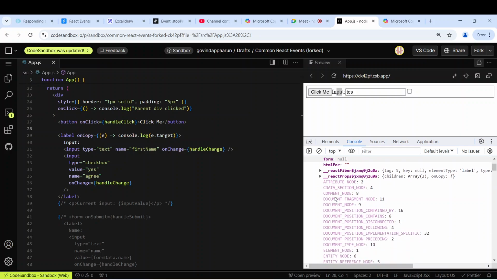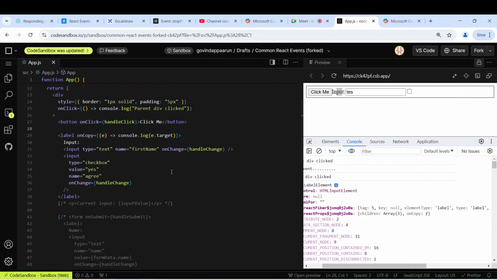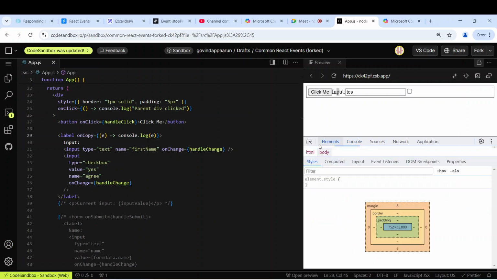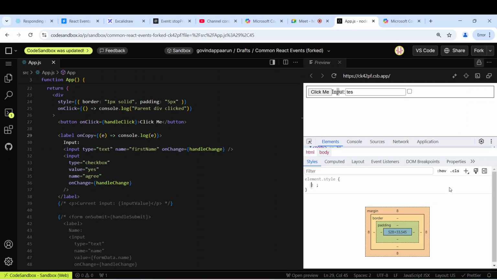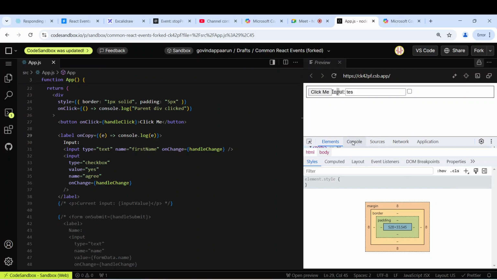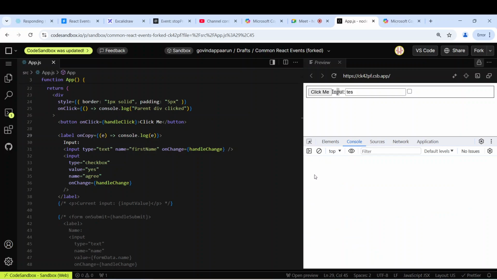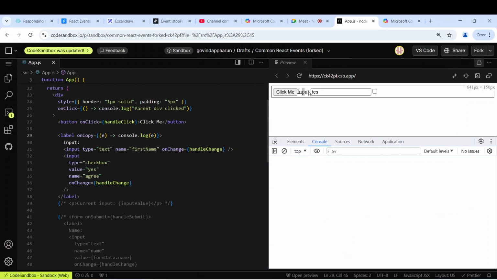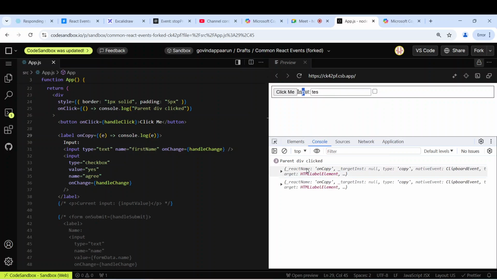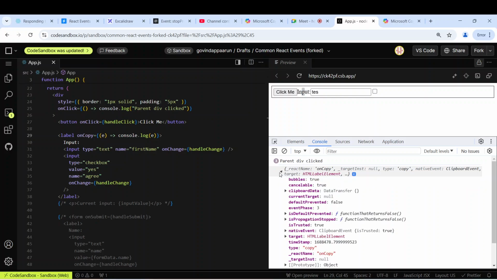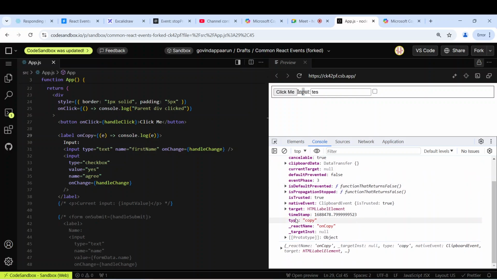I don't think this will have a target now. This is not required to have a target. I can just directly inspect the event object itself, because there is nothing available on the event target. Mostly things will be available on the normal object itself. See, this is a copy event. You see the type is copy.